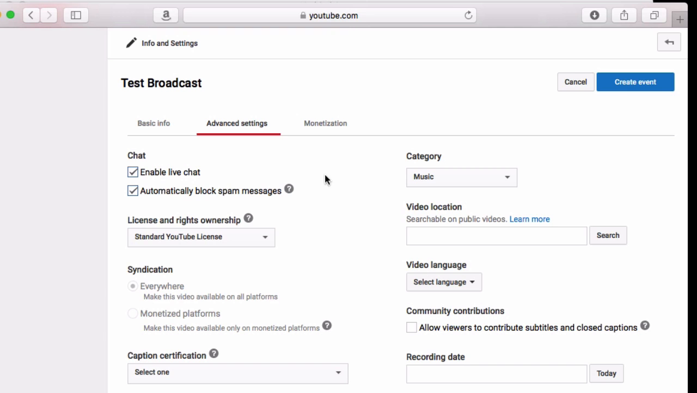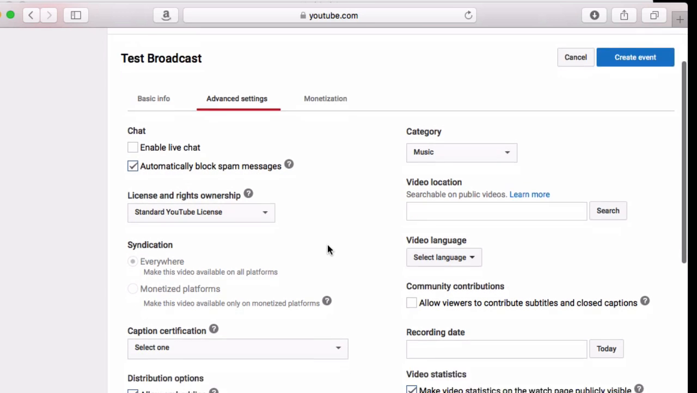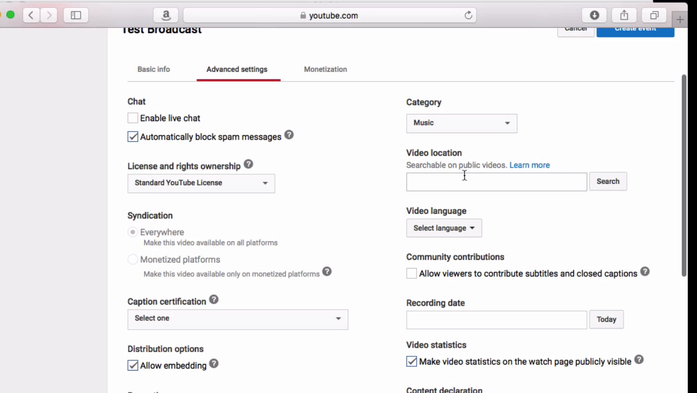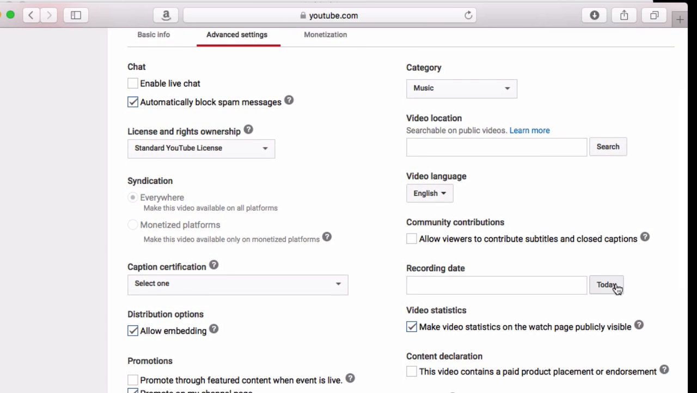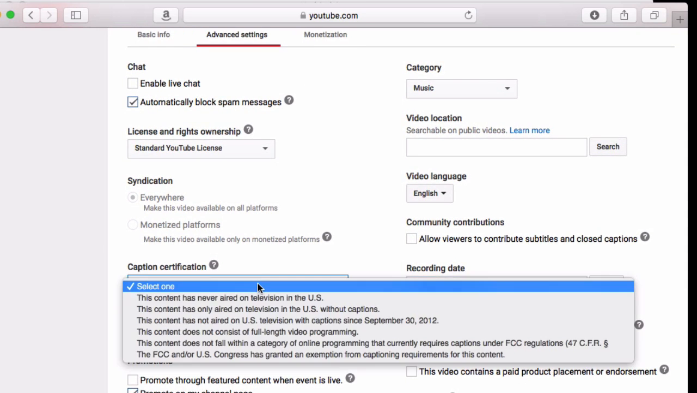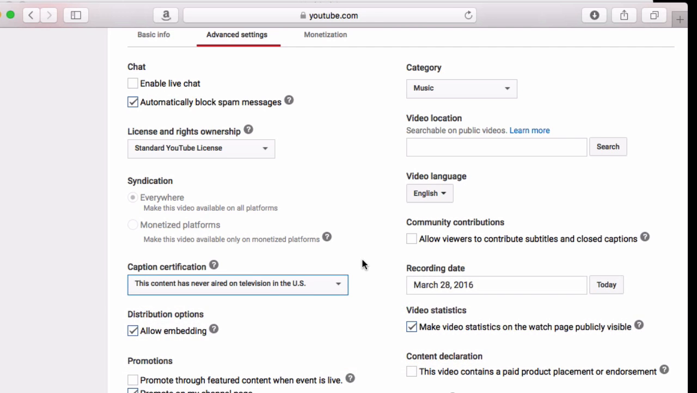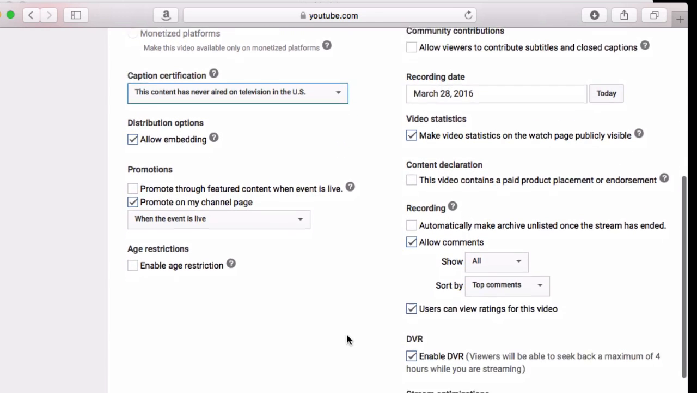Right. I want to go into the advanced settings. If you want to enable live chat, you can. You can also automatically block spam messages here. Set the category and the location for where you are, and English is there. You can set the recording date for today, and then there are other options that you don't necessarily have to mess with here.